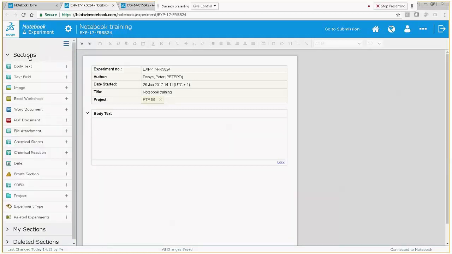And when you add a section, it will come in underneath the section that you have highlighted or are working on in the experiment. So if I click on this section, then I'm going to add new sections underneath here. So to add an image to this experiment, I'm going to add an image section.